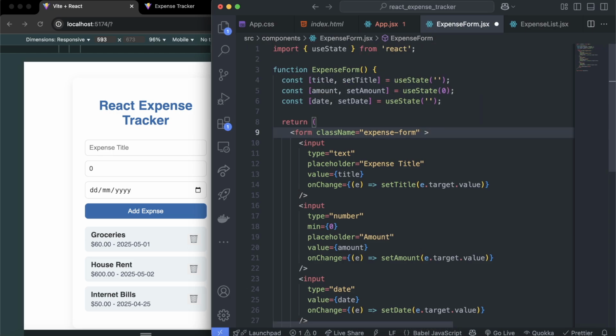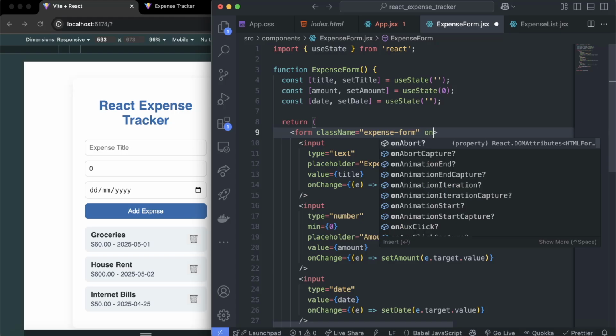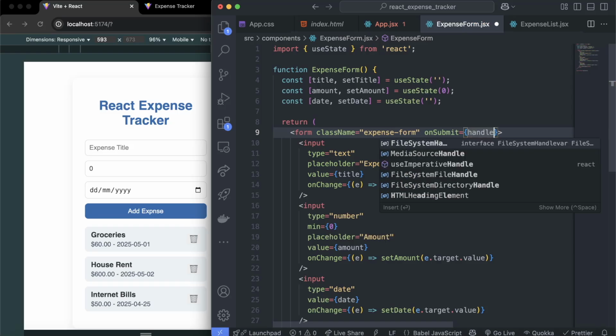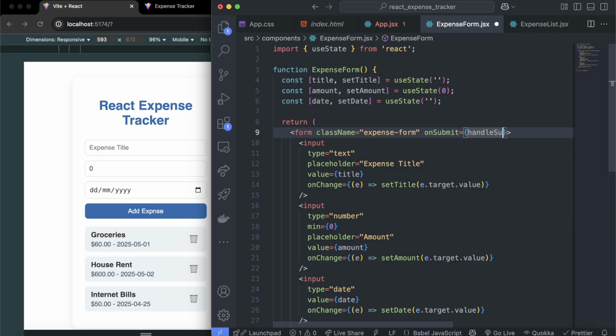Okay, so on this particular form opening tag, we need to add another event. Okay, and this is the onSubmit. So on submit of this form, we want something to happen. So let's simply add a particular function. Here we say undoSubmit.